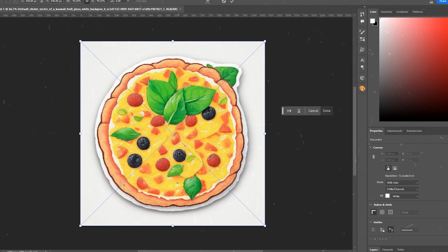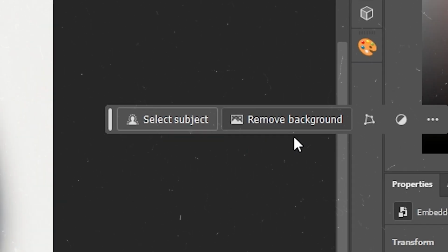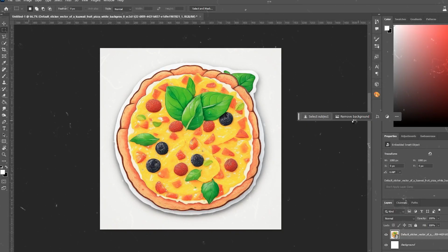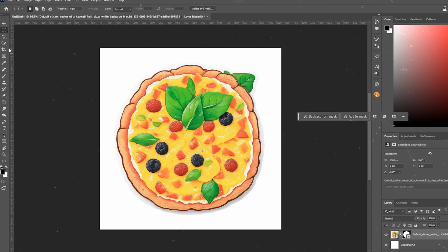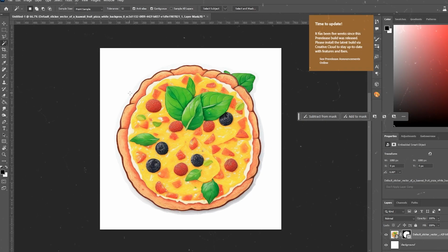Now drop the generated image in Photoshop and then just click Remove Background. Now just choose the Magic Wand tool and select all the stroke around the pizza by clicking the left mouse button.